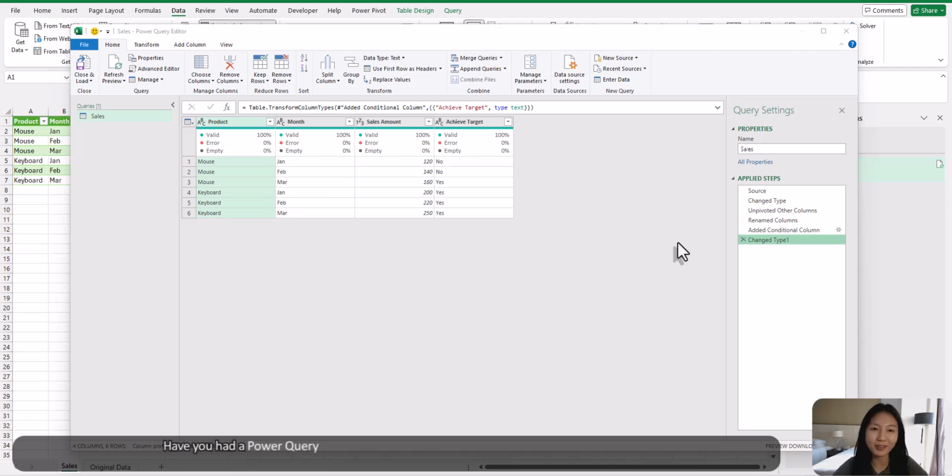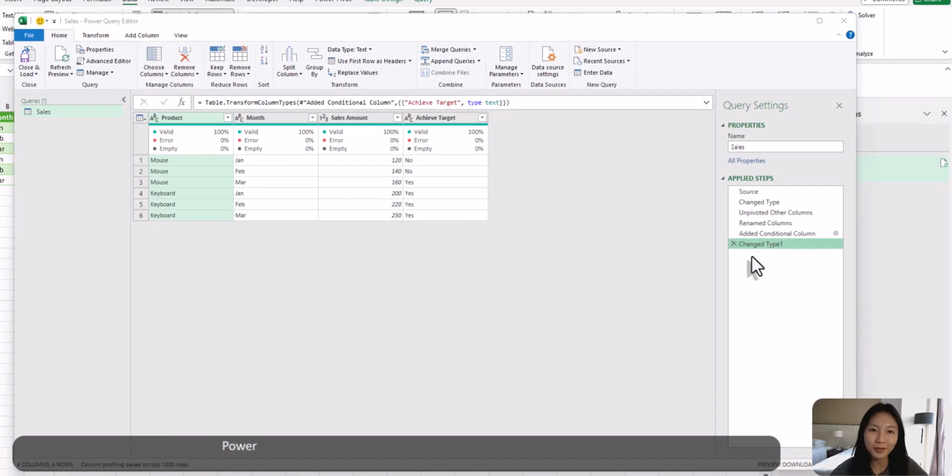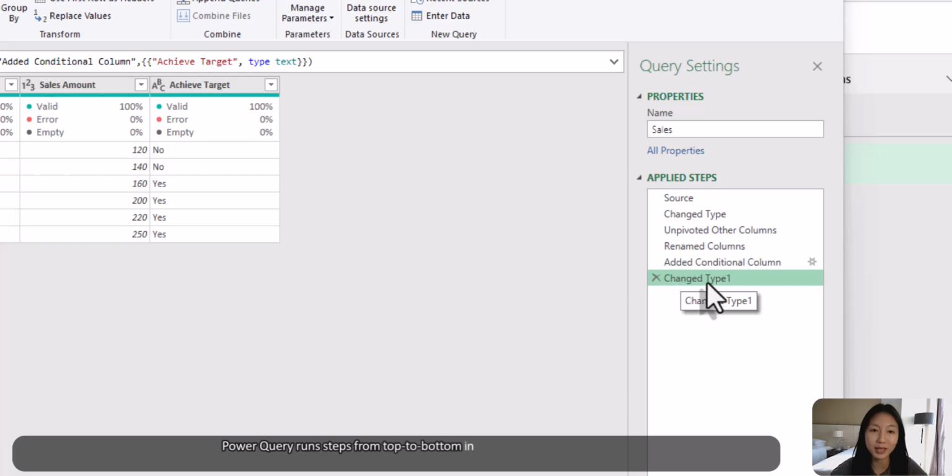Have you had a Power Query step that suddenly breaks after you made a small change? In Power Query, order matters, both the order of the steps and sometimes the order of the columns. Power Query runs steps from top to bottom in the applied steps.